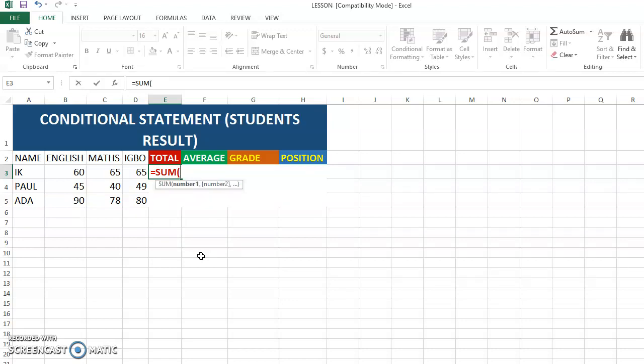Then English. Now we have to look at the column title and the row number. Here English is in column B, and then IK is in row 3. So we're going to call this B3. So sum, B3. We should start from B3 and end at D3. So colon stands for "to". So B3 to D3. Then you close the bracket. Then you hit the enter key, the return key on your keyboard.